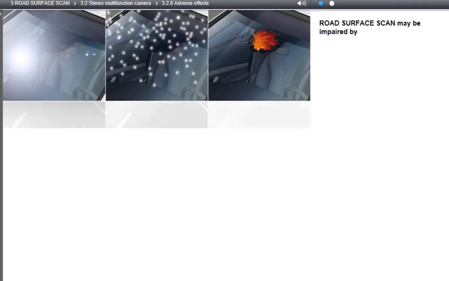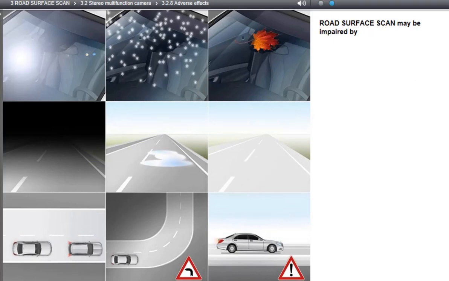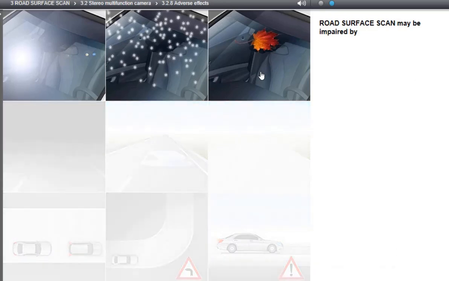In certain situations, the road surface scan cannot correctly operate. Please click on the drawings for a list of the possible disrupting factors. The road surface scan has limited functionality if the stereo camera is blinded by the sun or by oncoming traffic, or if the surroundings cannot be correctly registered because of unfavorable weather conditions like rain, fog, or snow. The same is true if the windshield is dirty, fogged up, or covered in the area of the camera.